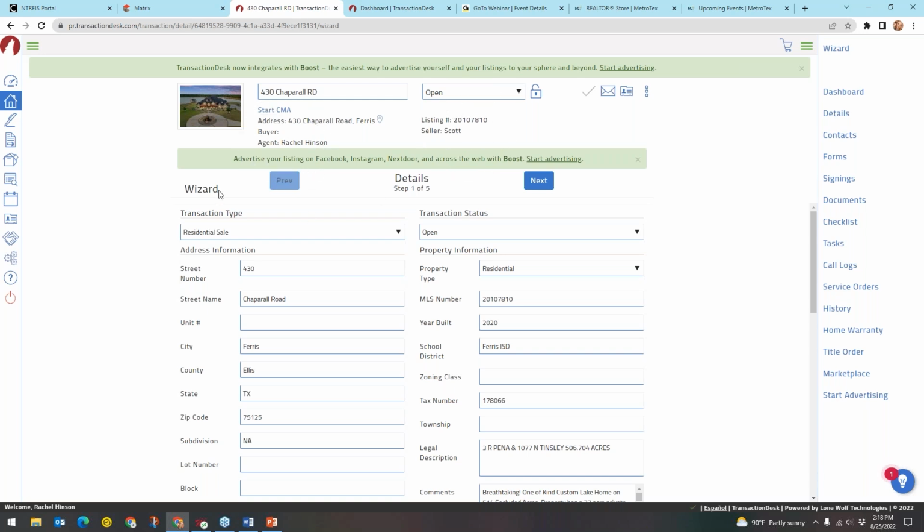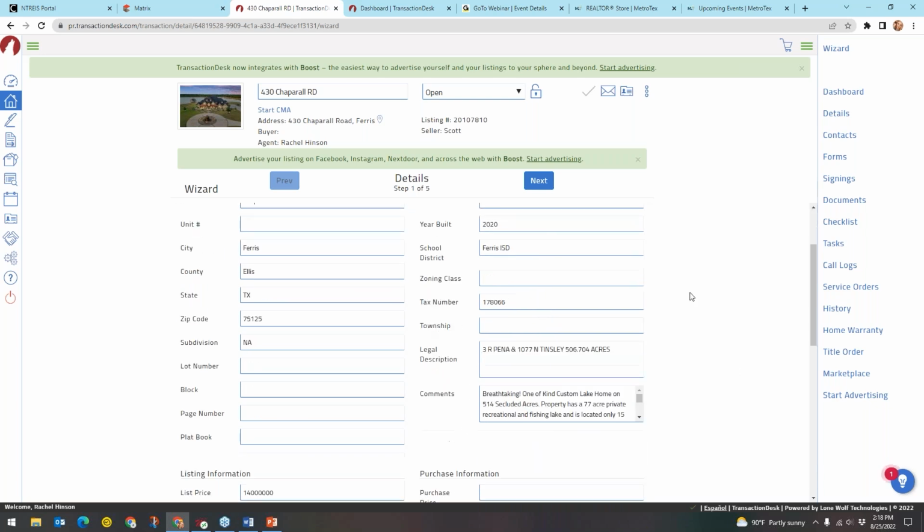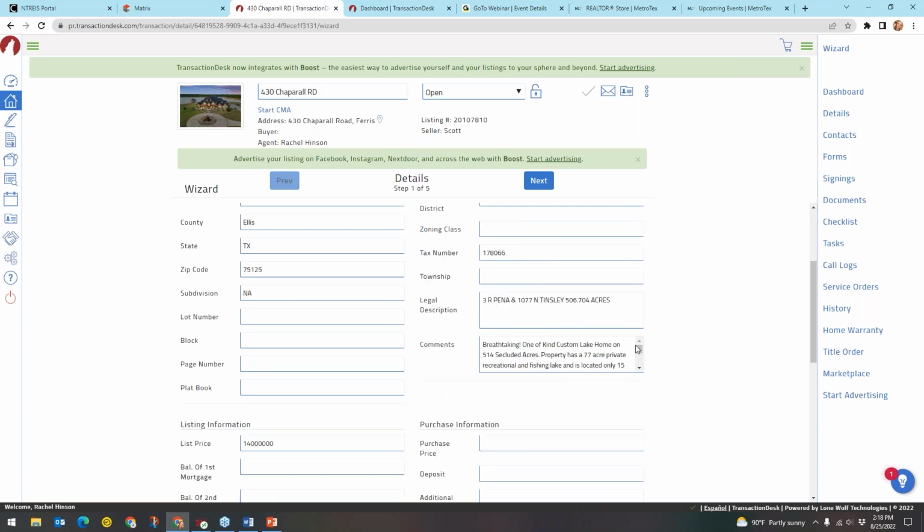And so since we're using that wizard, you'll see that it says wizard right here. The way that works is there are 5 steps, and it's just going to walk me through setting everything up. So step 1 is the details. Give me all the deets. What is going on with this transaction? So it put in the address here, since that pulled over from MLS. It pulled over the MLS number, the year built, school district, tax ID number. All of this information is pulled over into my transaction for me, so I don't have to do it, which is pretty fabulous.